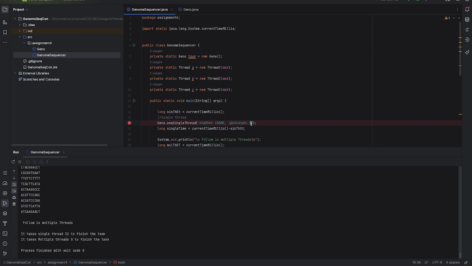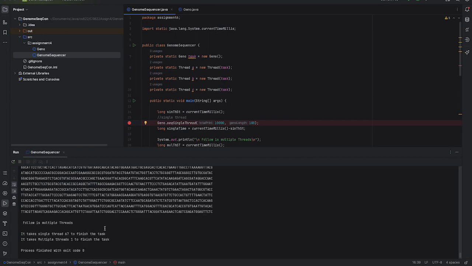1000 is also not enough, so I try 10,000. I also set the genome length to 100 so the comparison makes more sense. You can see the single thread takes 67 to finish, but the multi-thread takes just 1. Okay, so let's go through the code. Let me change it back, because we are only required to do 100 genomes of length 10. Let's run it again.